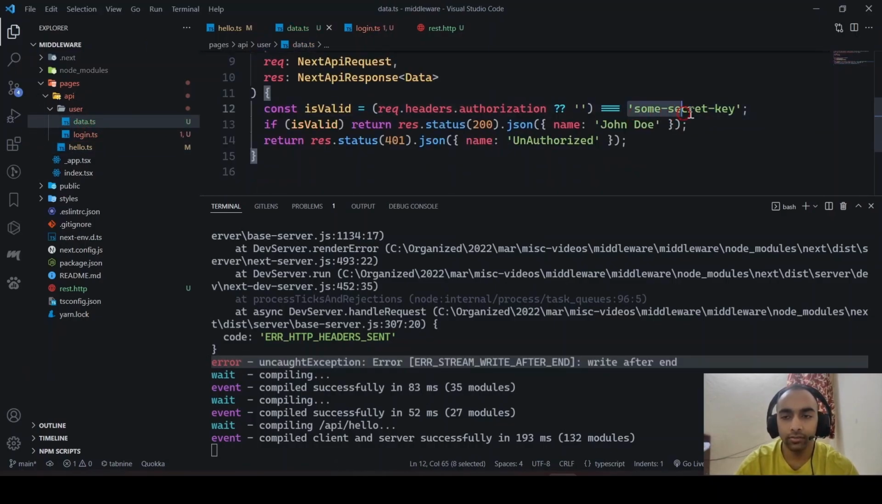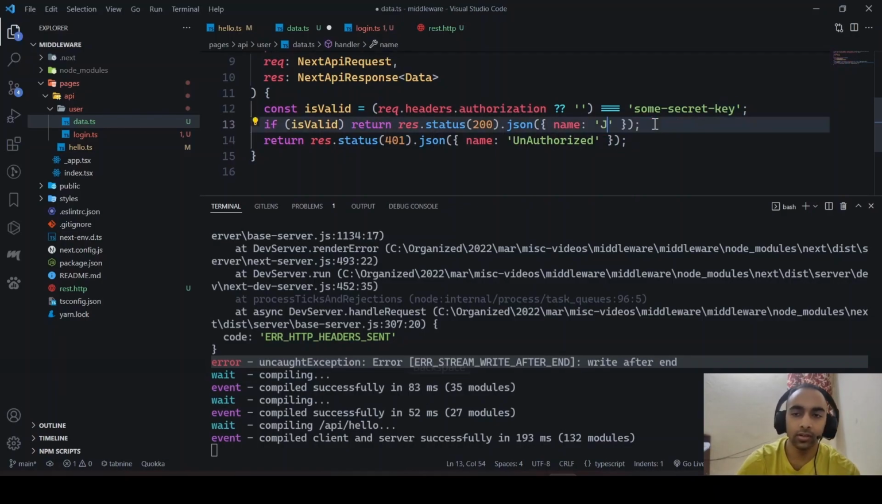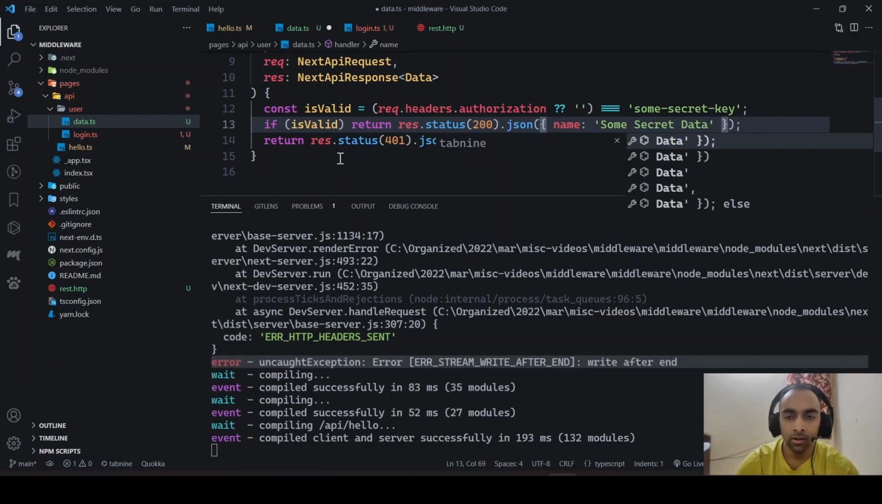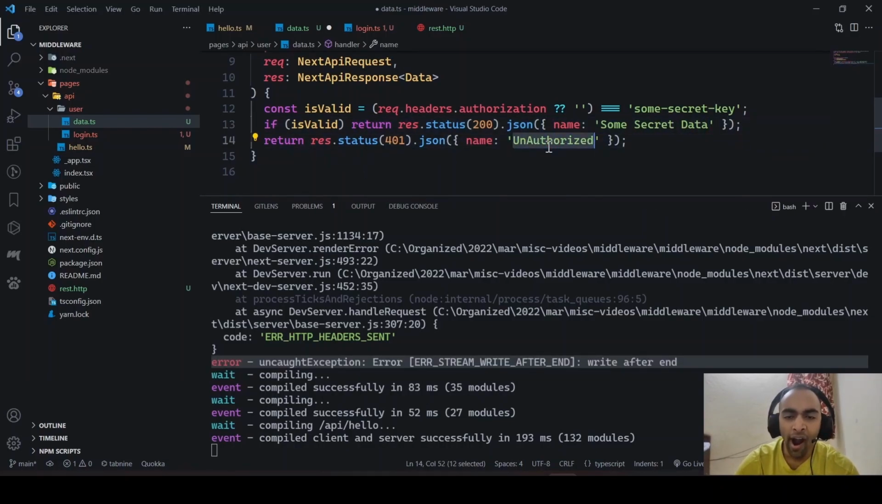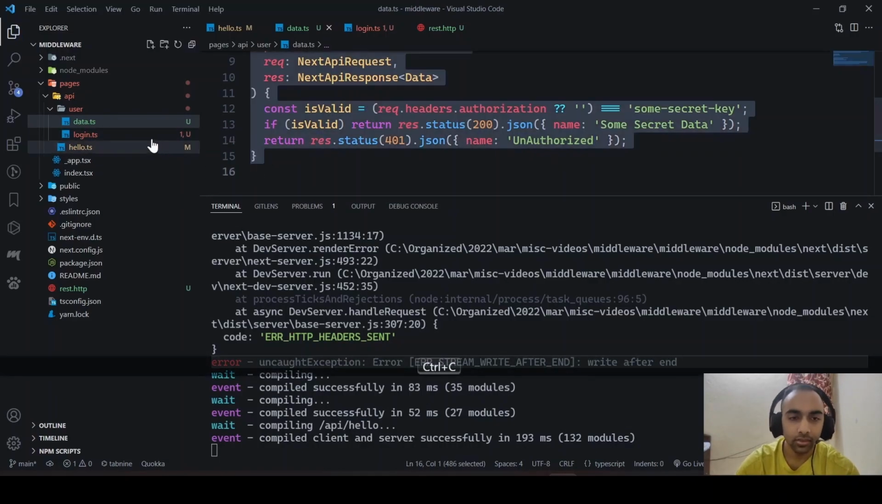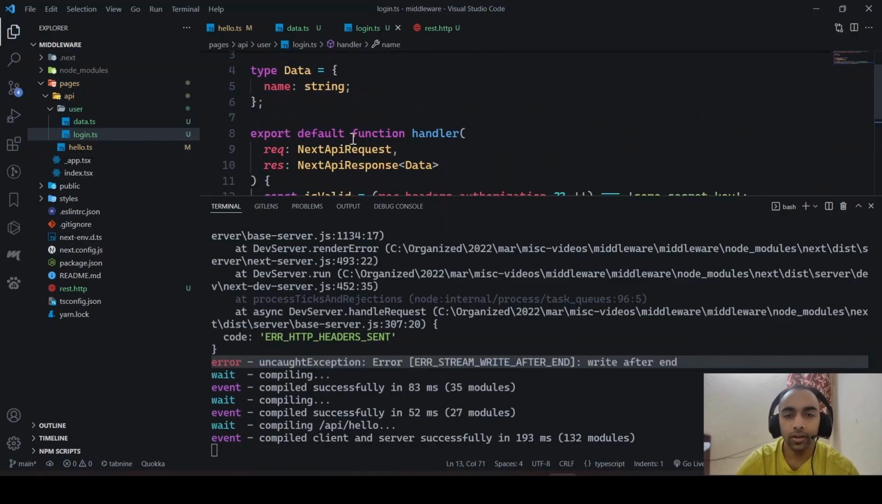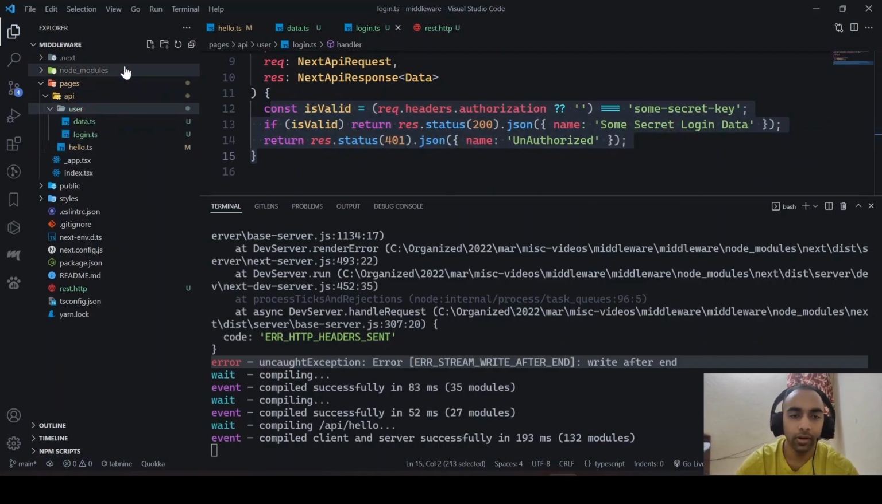And here I want to check if some secret API key is there, and if it is valid, we will have some secret data. Otherwise, we will keep it unauthorized. Similarly, if I go to login, and here some secret login data maybe, and the same, okay. So these two routes are ready. Again, this is three lines of code, and if we use a middleware, let's see what happens.